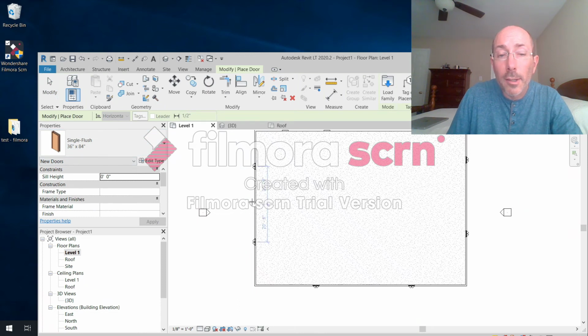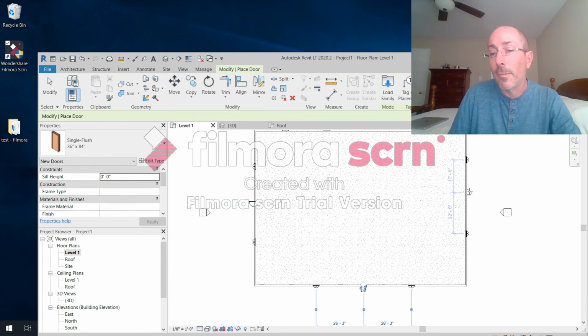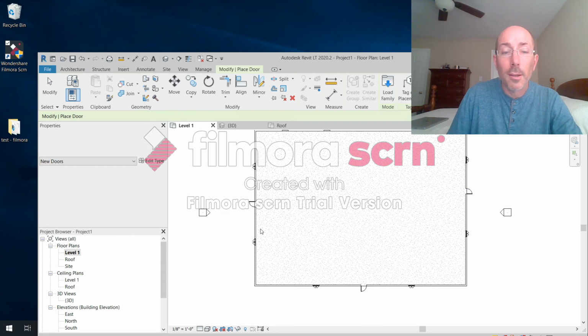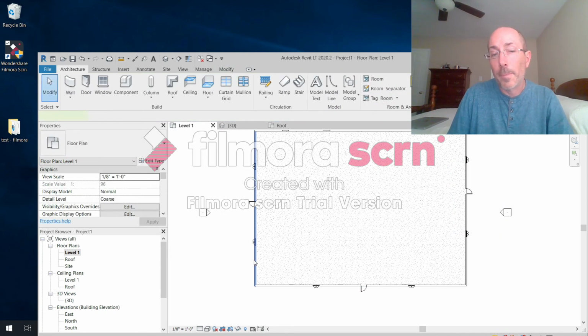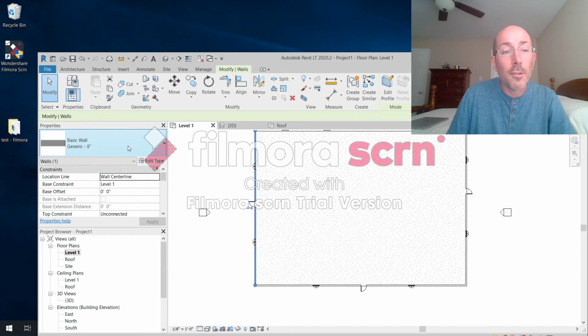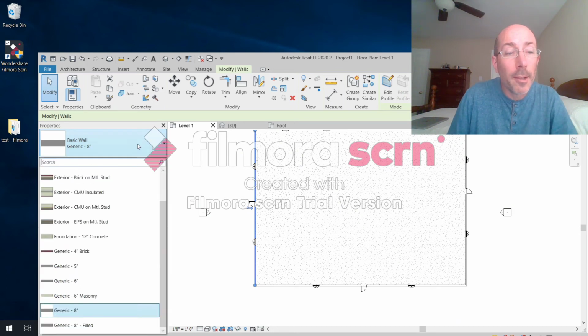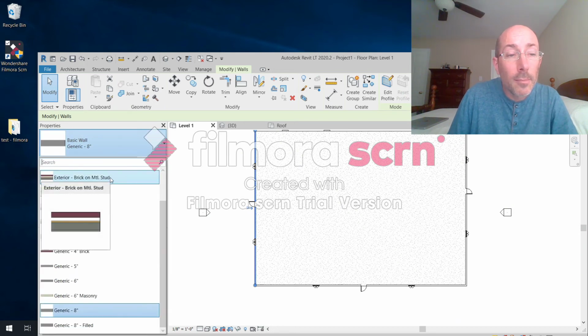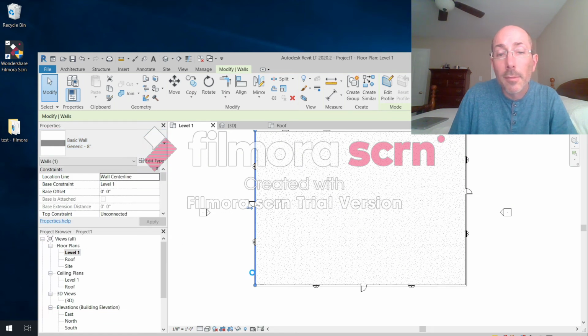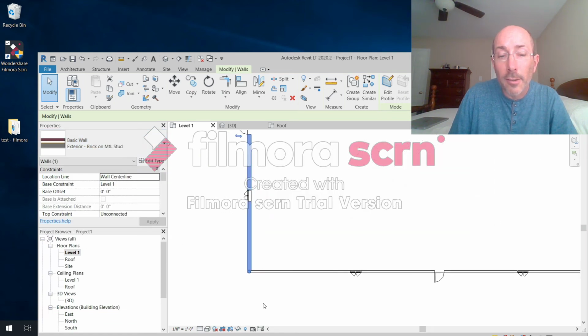Okay, we got a door here. I'm going to swing it out that way. And you see if I hover the cursor to one side of the wall or the other, then the door flips. So let's put in a few doors. Okay, now this wall, if I look at this, it's just a generic wall. I'm going to make this be brick on metal stud. There we go. You see that just got thicker.